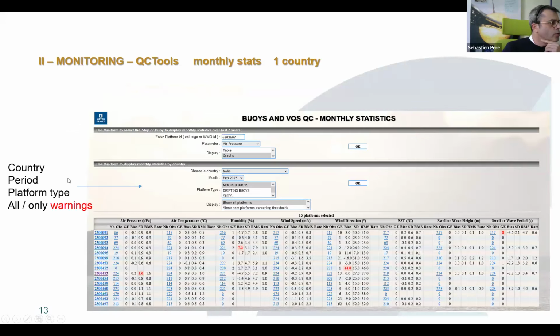The second way to use this page is to choose a country, and here I chose India. Statistics from last February. You can see moored buoys, drifting buoys, or ships. You can show all platforms or only platforms exceeding the threshold. If you choose all, like here, you can see in red the data exceeding the threshold.